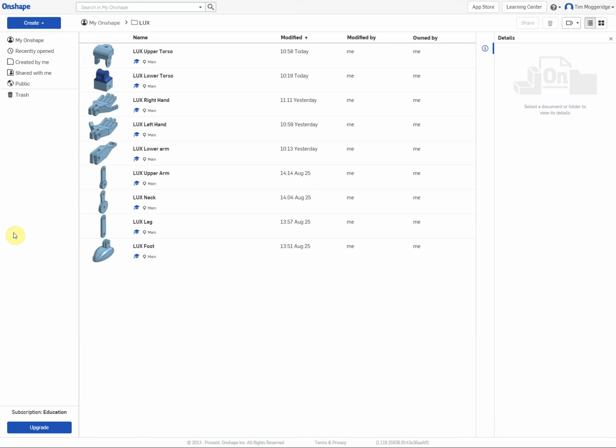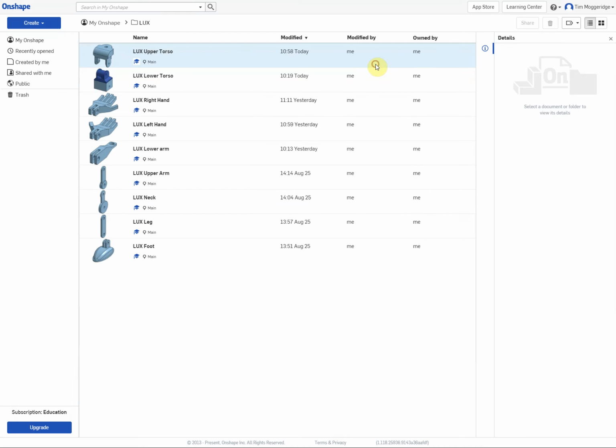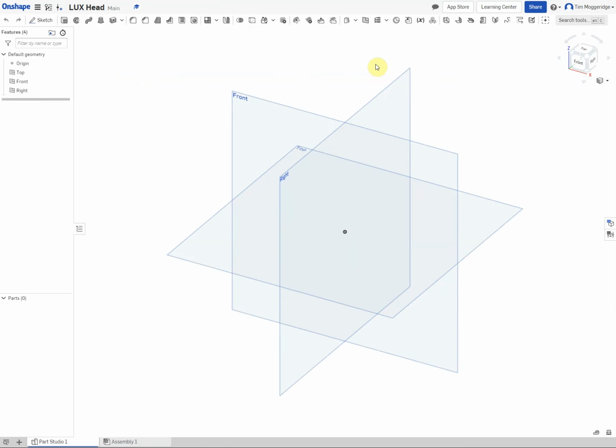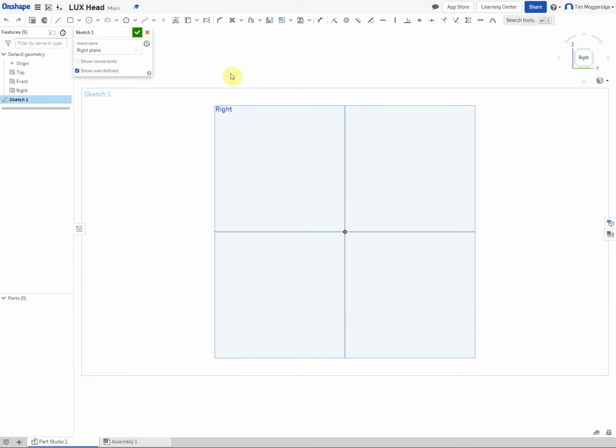In this tutorial we're going to look at modelling the head. So as always, in our directory, let's create a new document. Call it LUX head. So go into the design area and we're going to start off on the right work plane. So right click on the right work plane, select new sketch, right click and select view normal to sketch plane.